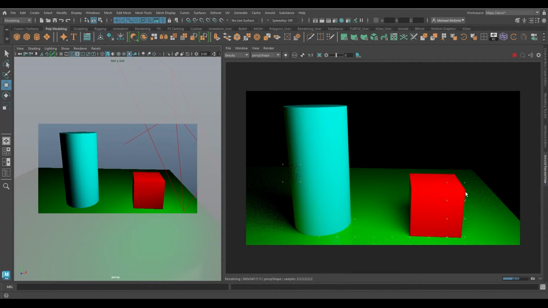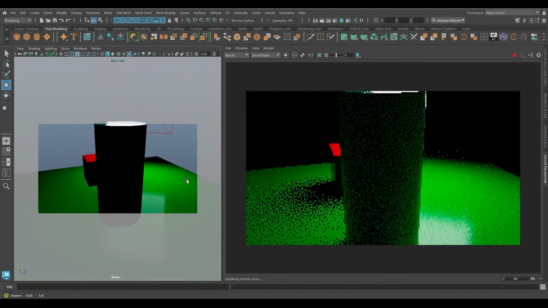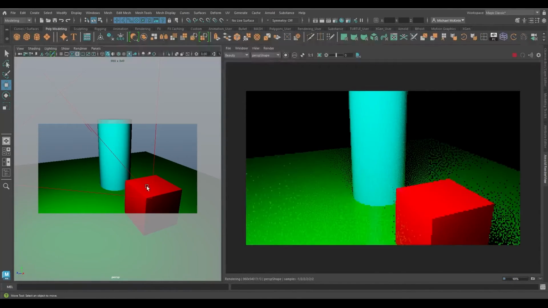You can see it's progressively going around. So this is the Arnold render view, different than the standard render view. What happens with this one is I can actually rotate my camera. You'll notice that it will update in real time. If I stop rotating my camera, it'll continue to refine the image until it is completed rendering, but I can always just keep rotating it around.